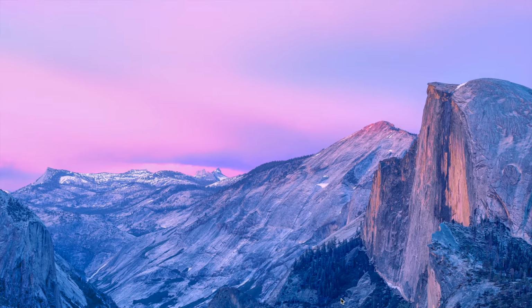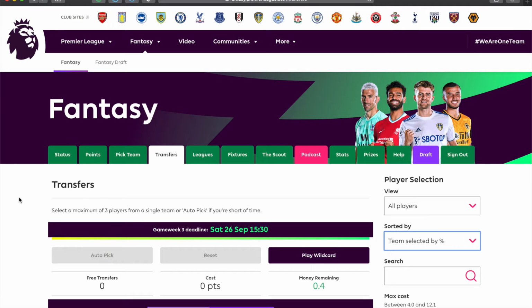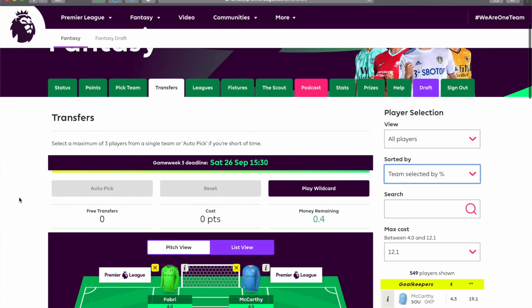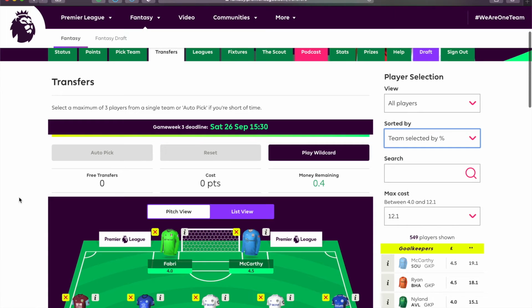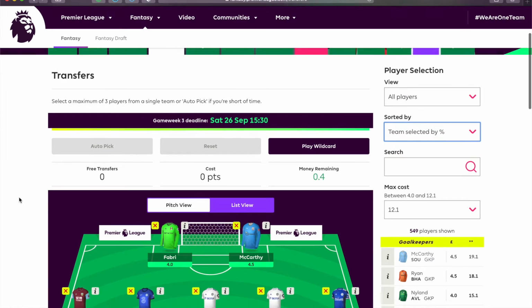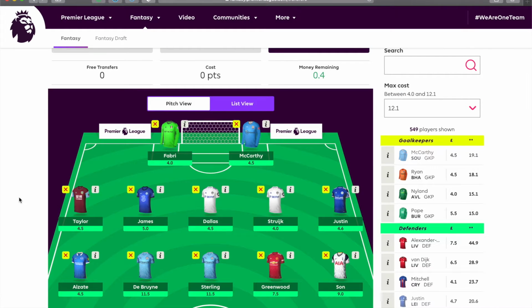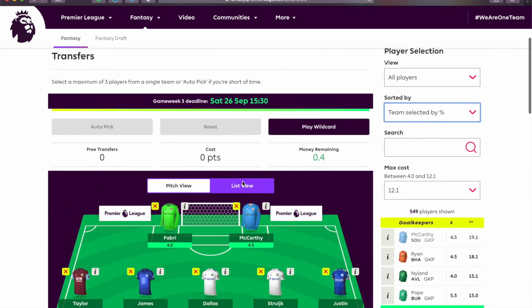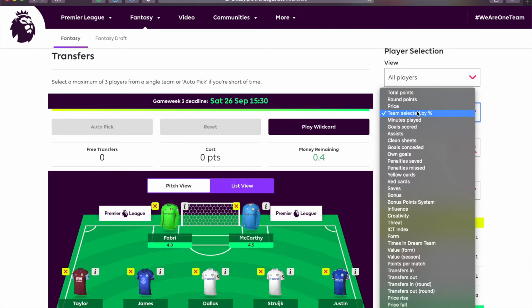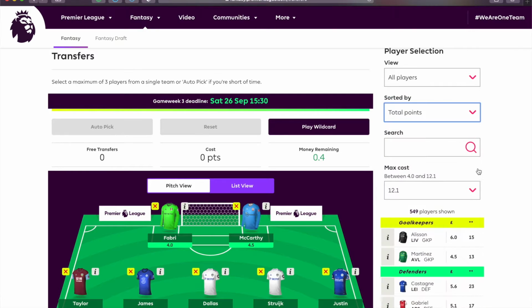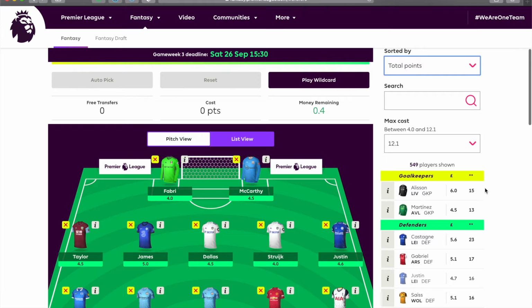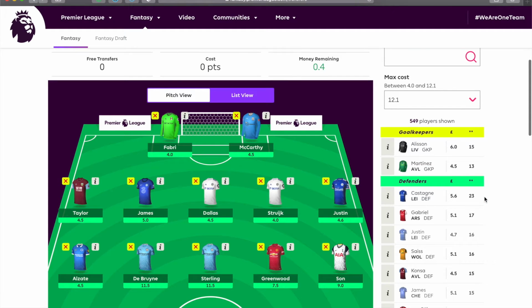Now, most fans, especially the Premier League fans, are fans of Fantasy Premier League. We all love playing this game, right? Now, the major part of the game is who to bring in your team, the transfers. So what most of us do is we sort players by total points. So right now, Allison has most points as a goalkeeper.